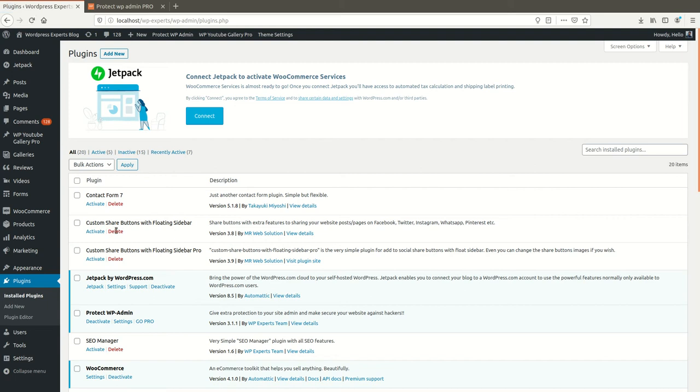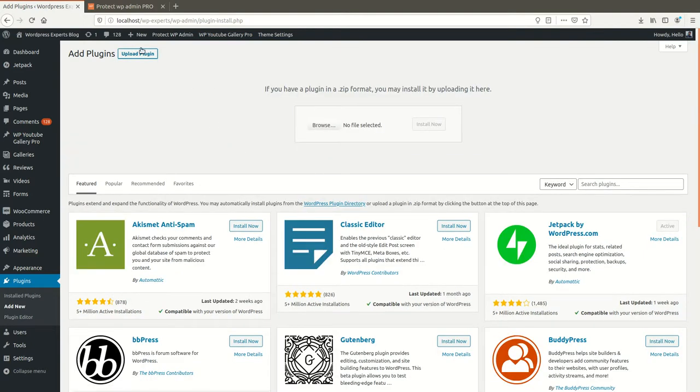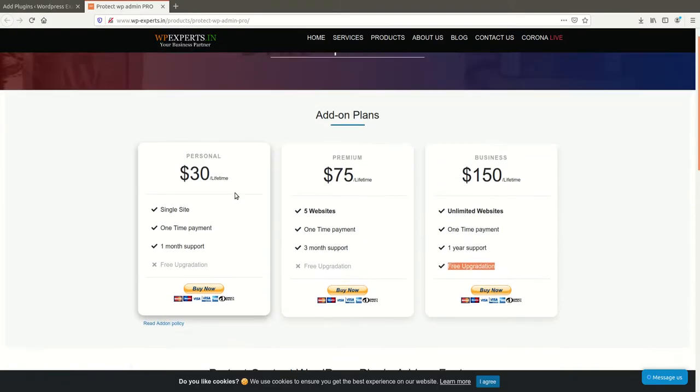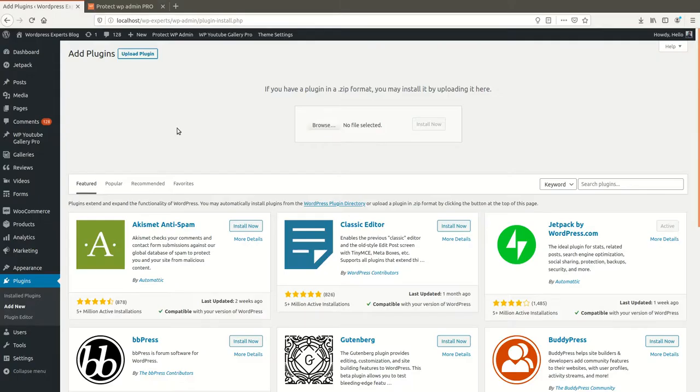First, you will need to install our add-on by uploading your zip file. When you purchase the add-on from our official website, we will send the add-on link to the email ID you chose at payment, so you will be able to download the zip file from your order confirmation email.